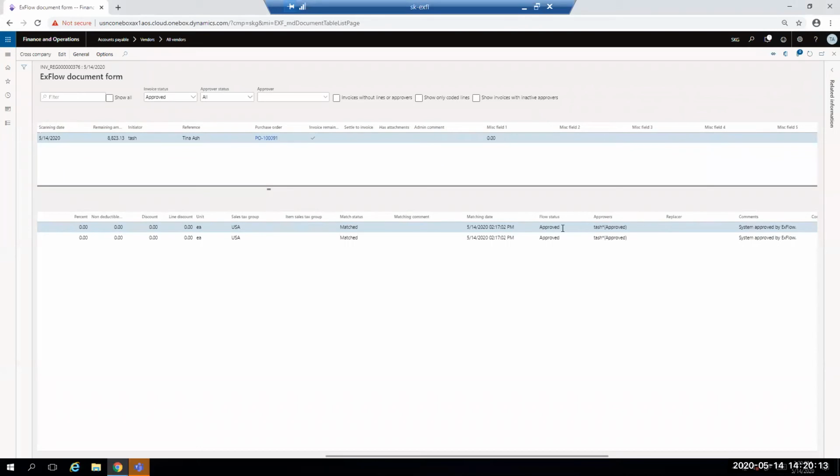But if it wasn't, it would say here, approvers. Instead of saying approved, it would say current. And then I would know as accounts payable, if the vendor is calling me asking, where's payment on this invoice, I would be able to see directly from the vendor transactions that the invoice has not yet been approved, and therefore we cannot yet pay it. Okay. So that is the purchase order process.